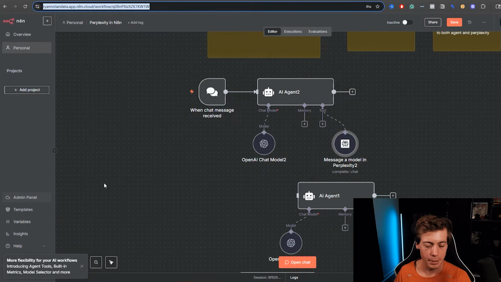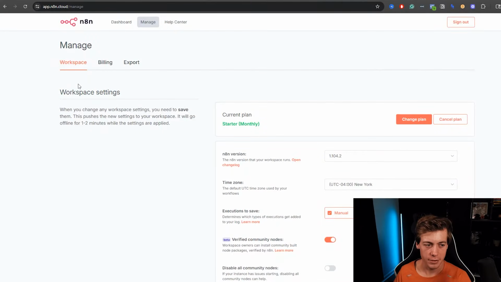What you're going to do is click on the admin panel. Now I want to save this over here. I already have this open in another tab. You see this over here, make sure you click on workspace and then choose the n8n version on this side of things. I'm just using 1.104.2. The latest stable is 1.105. So I actually should update mine.